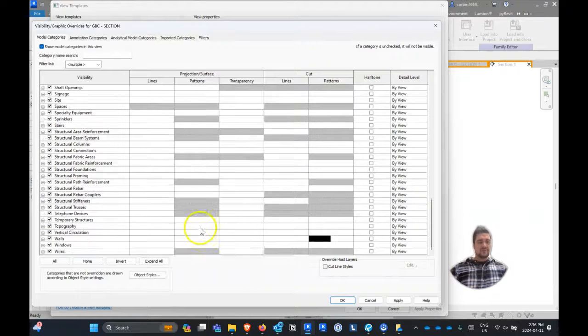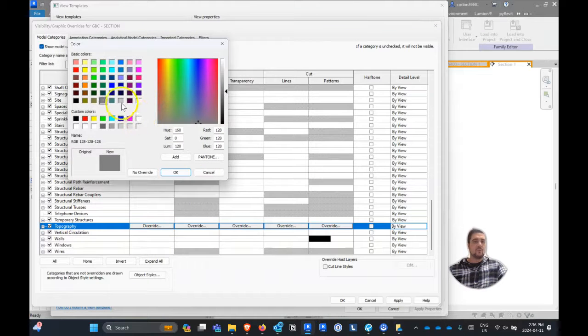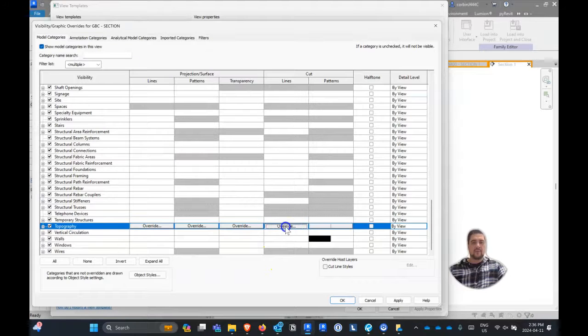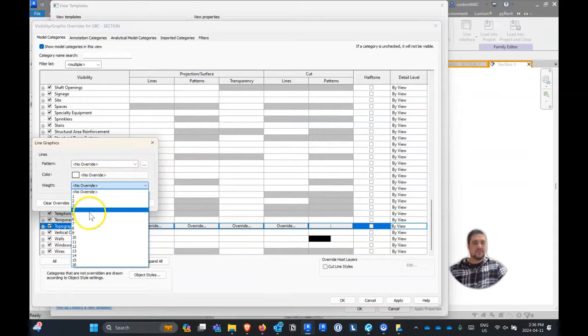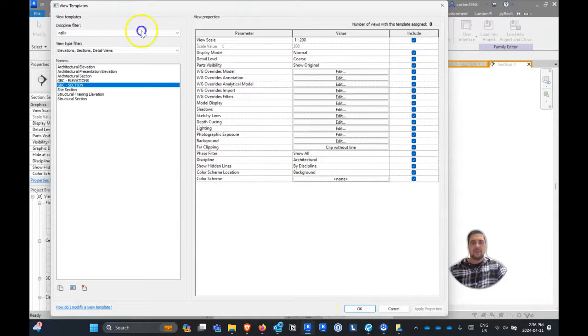And then what I usually do for sections for topography is I will actually do a gray topography. I mean, again, you could do it in white, but sometimes it's nice to see a little bit of topography, so I'm going to do a really light gray. And then again, really thick grade line. So we'll change this to be a 5 or 6. And we'll click OK.